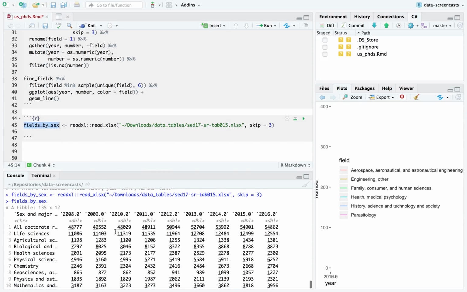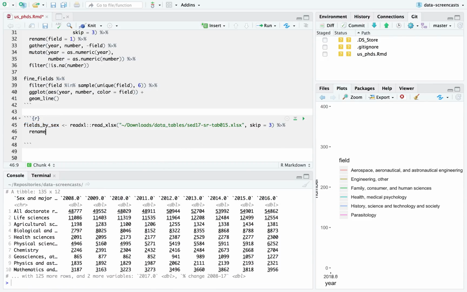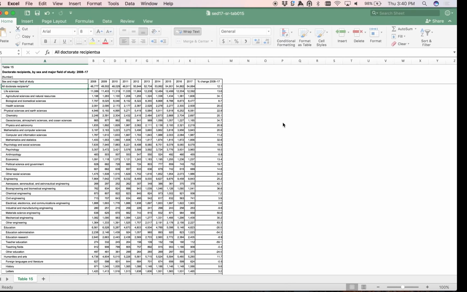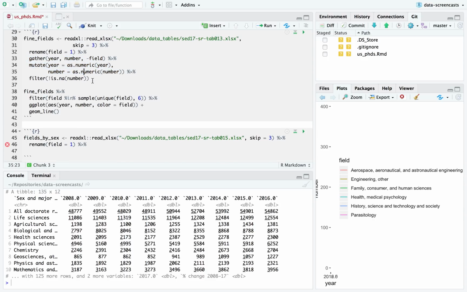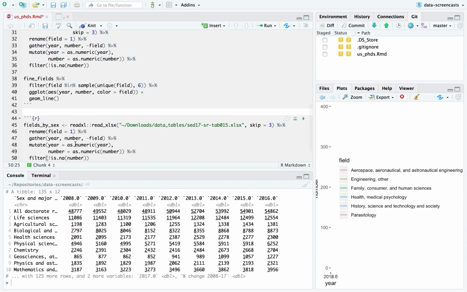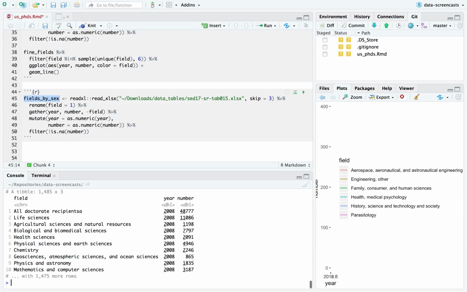I skipped 3. Good. Skipping 3 was what I needed. I do a rename of the first one. I renamed, I'll just say major. I said major. Is that different than field? Major field of study. It is still field. My bad. Okay. So if I said field and field is 1, and I'm going to apply, now that I'm looking at it, a lot of the same code. So far, it looks like it works.